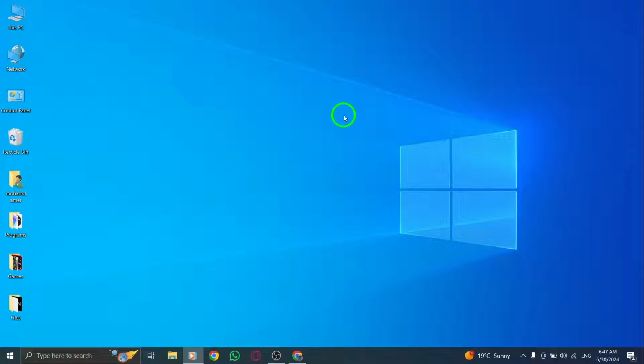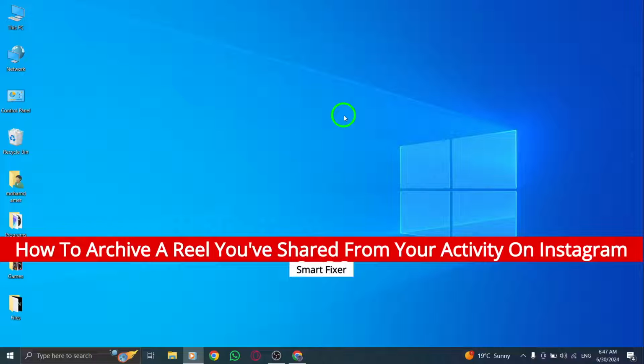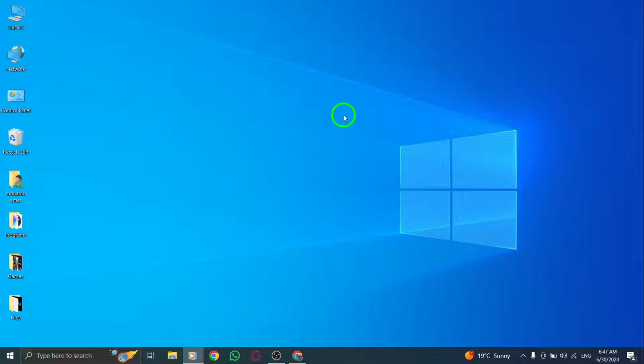Are you looking to archive a reel you've shared from your activity on Instagram on your PC? Well, you're in luck because Instagram has recently added this feature. Here's a step-by-step guide on how to do it.